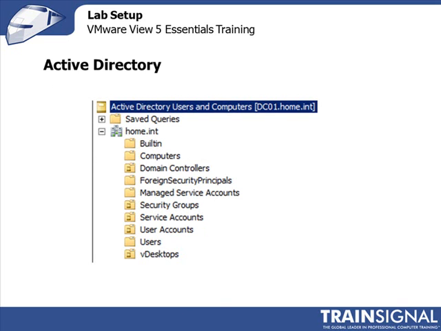Finally, here's a view of my Active Directory structure I have set up. You'll see I have specific OUs created to hold my security groups, my different service accounts, user accounts, and the vDesktops that we'll be creating. The user accounts and vDesktops OUs are very important because we'll need to apply group policies to those 2 objects. But again, we'll get into that in later lessons.